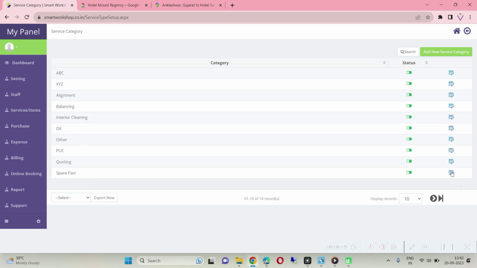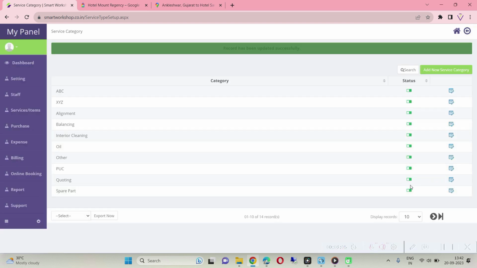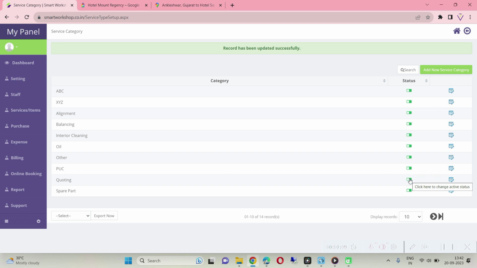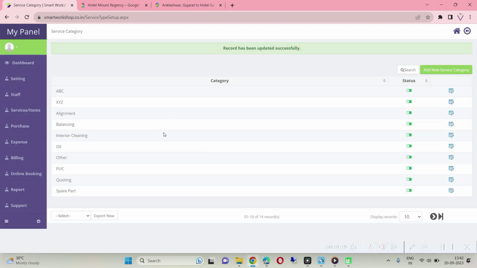If you want to edit any service category, click over here and you can change the name of that service category. If you want to inactivate any service category, then also you can click over here. If you want to search any service category, you can click on search button and search your service category as well. Under this service category, now you can create different type of services, and for that you can click on service rate list.